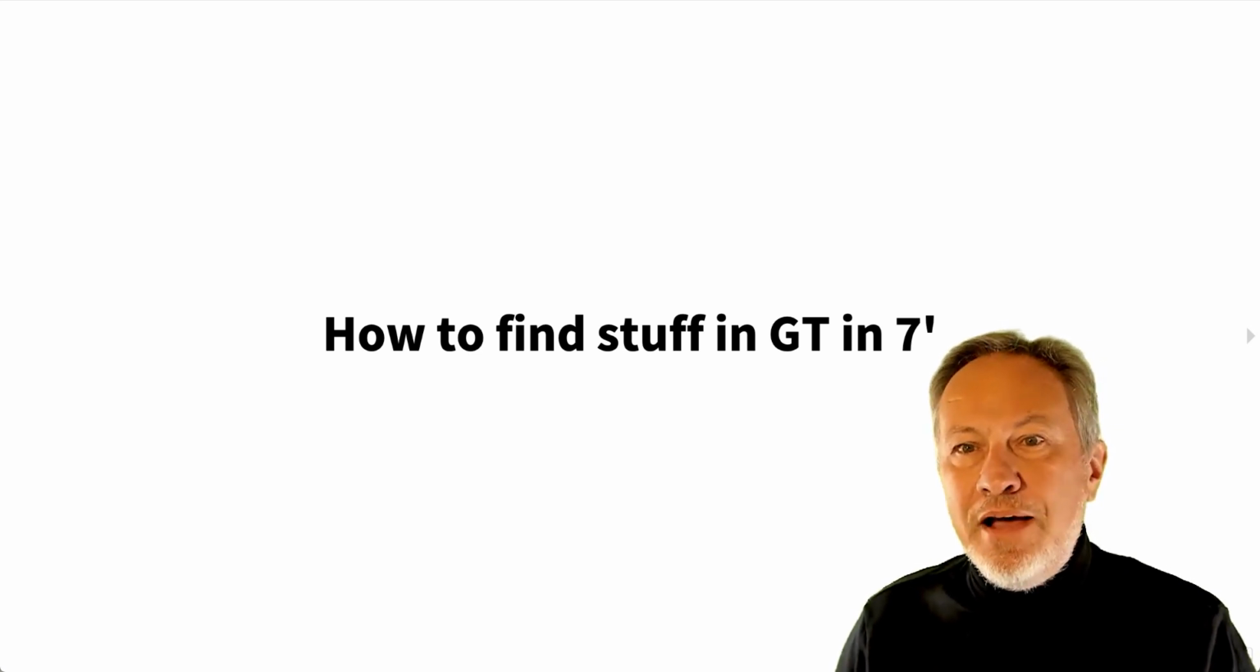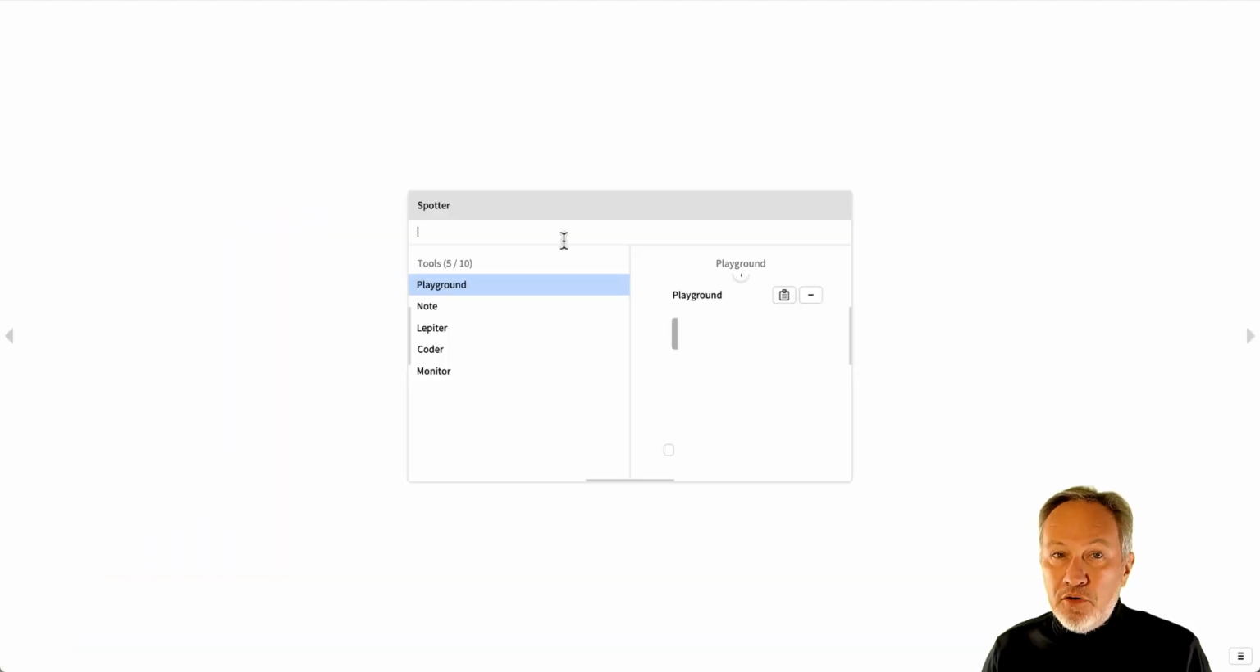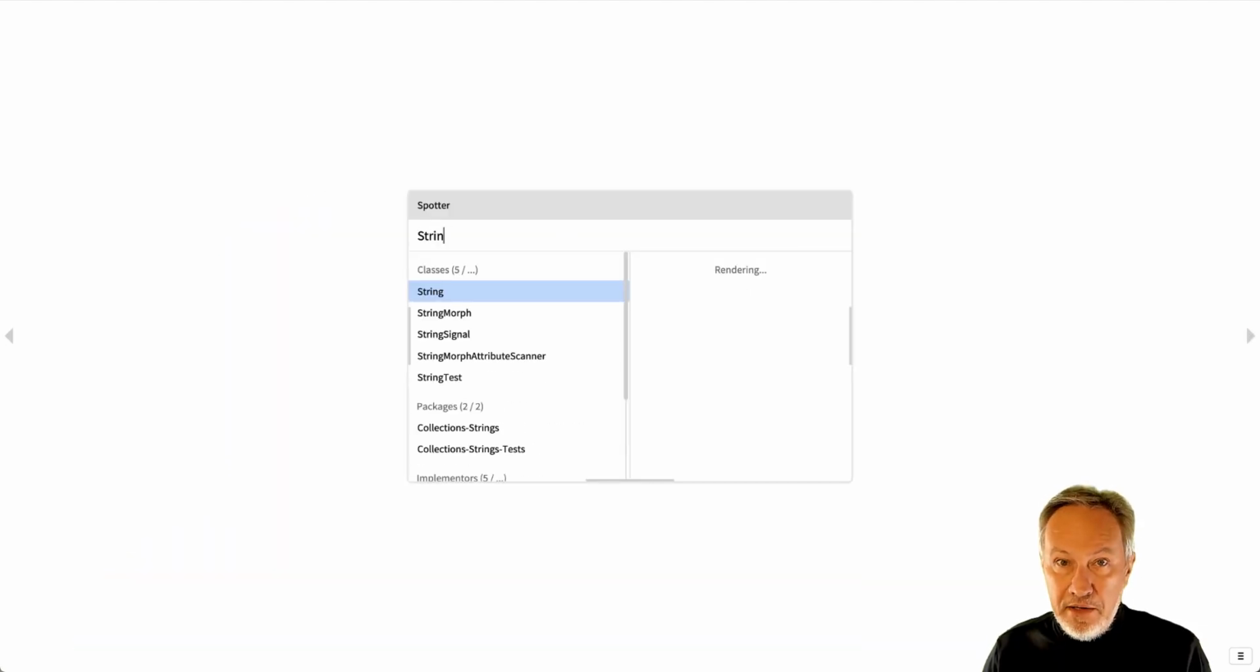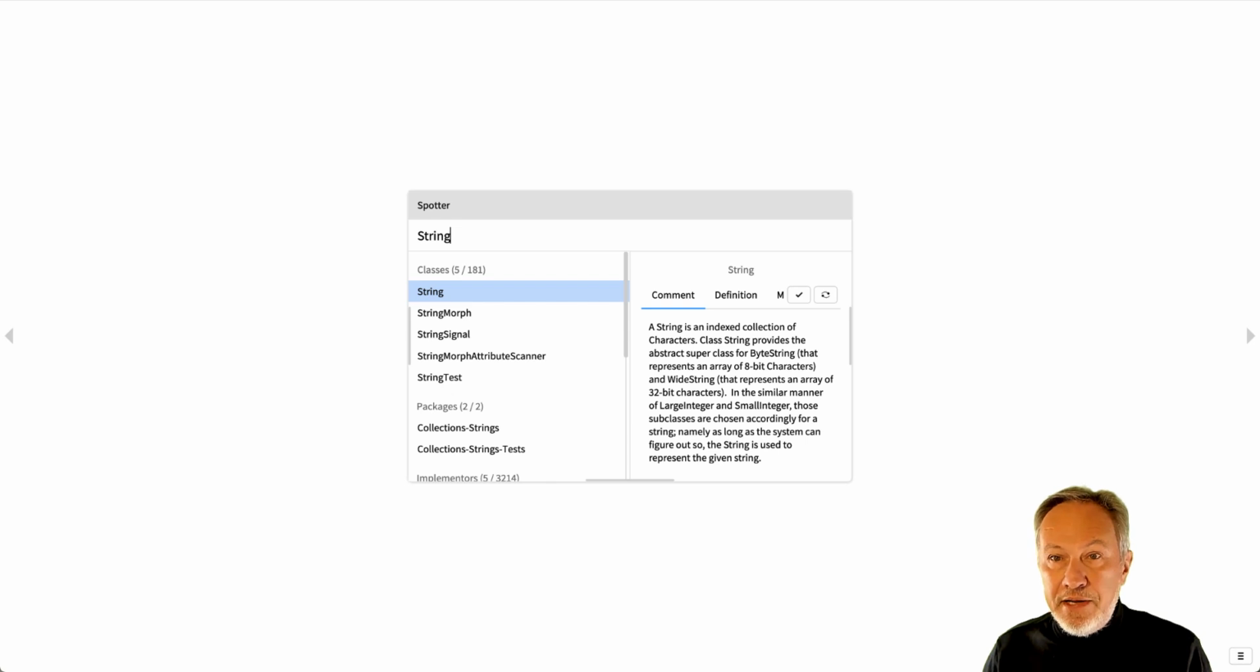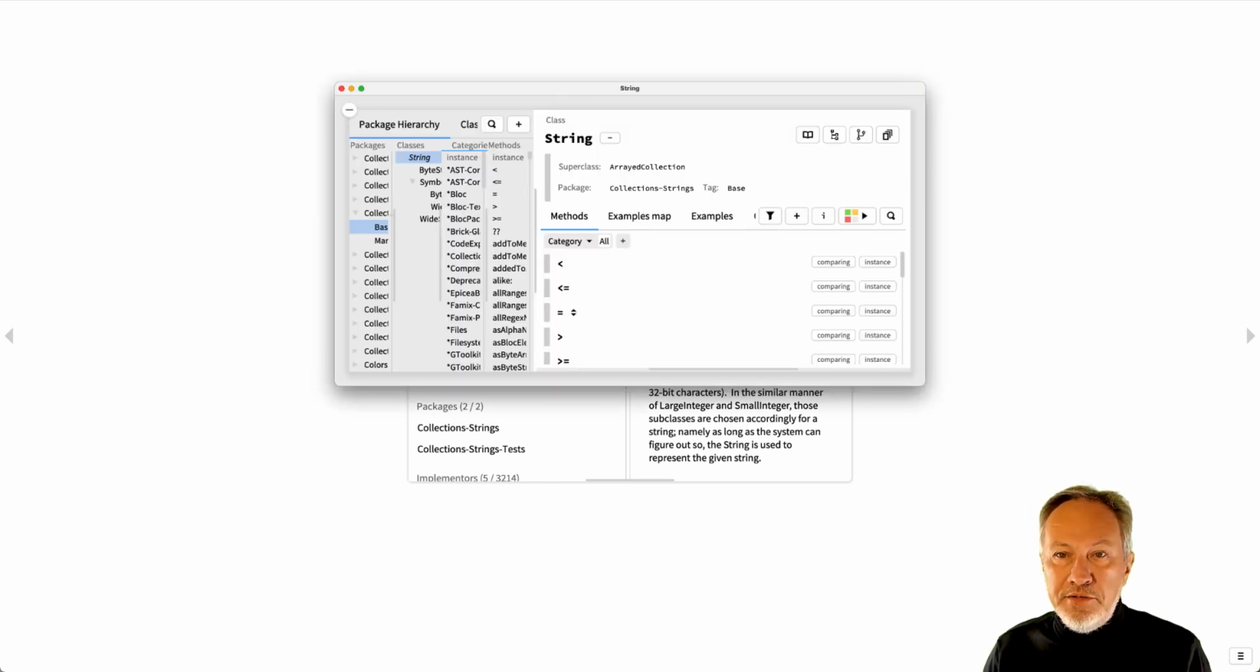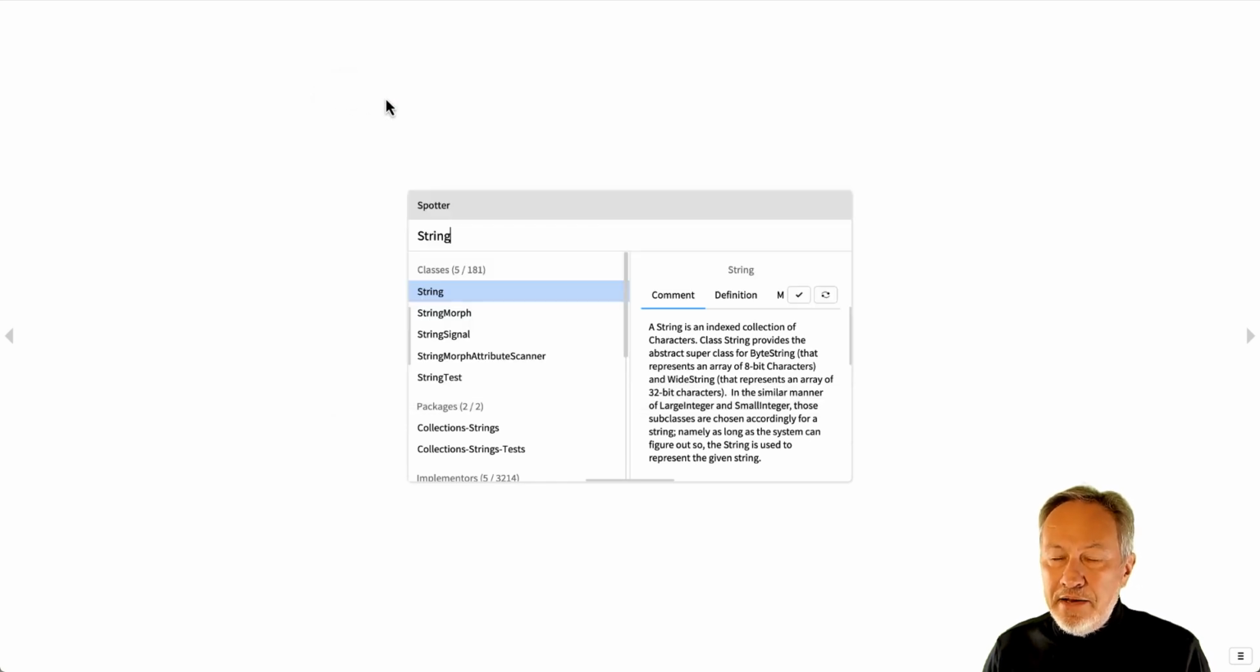Today I'd like to show you how to find things in GT. Let's start with Spotter, a tool that allows you to search for entities by name. For example, we can search for string, which will find us the string class and open a coder for us. However, we can also use Spotter to dive in and express more detailed queries.